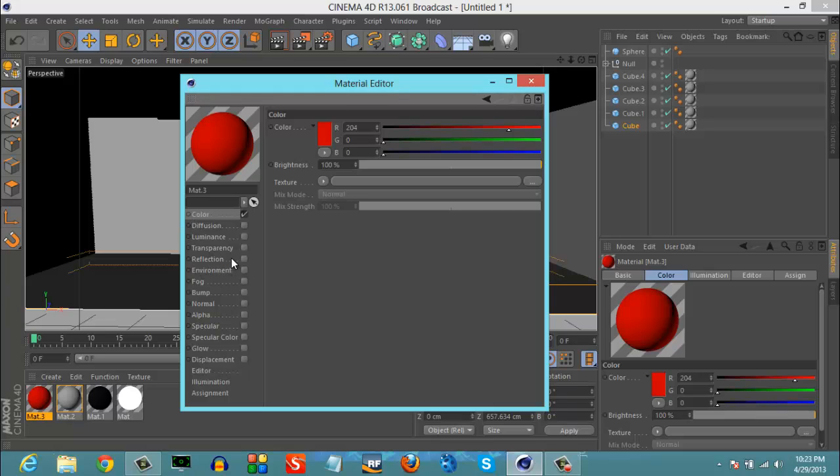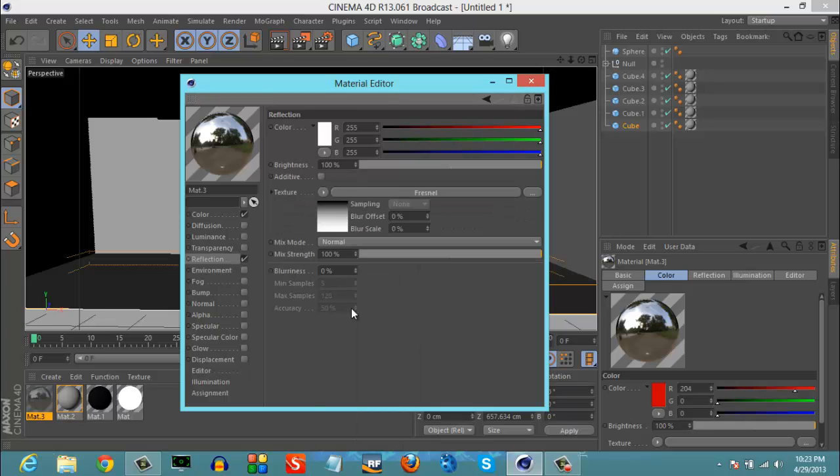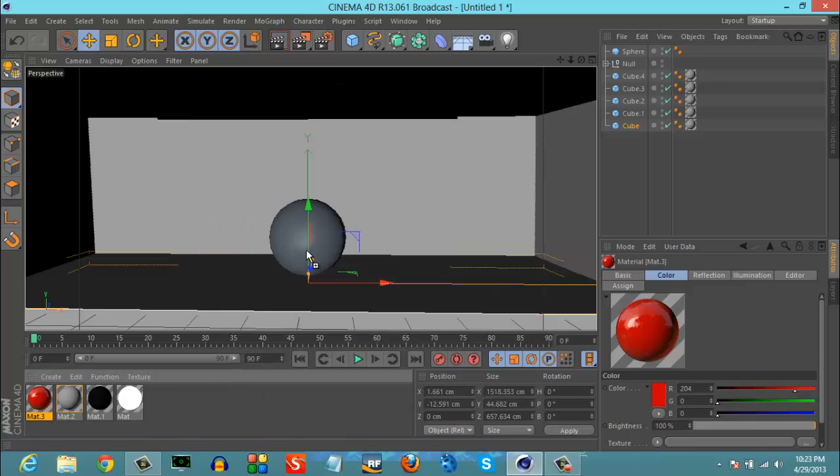And come down here to reflection, check that. Don't leave it like that, that's dumb. You want to make it look really realistic. Come here to texture, go down to Fresnel. You can use any brightness or mixed strength you want, but I usually use brightness at 10 and mixed strength at 20. And then just go ahead and paint your sphere.